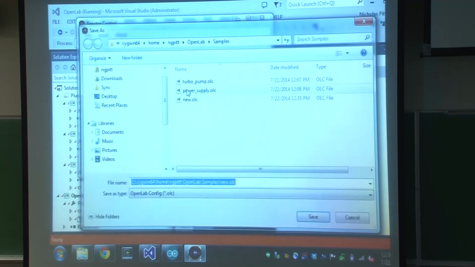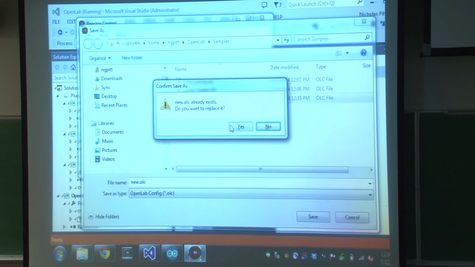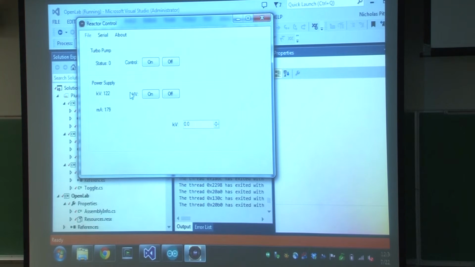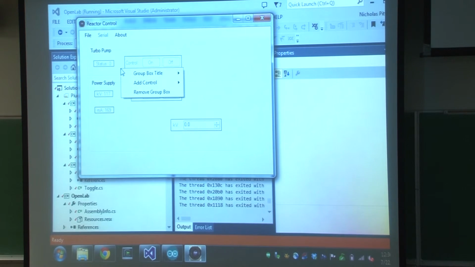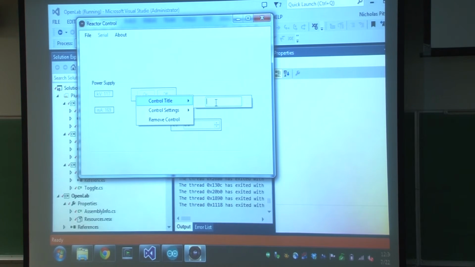Let me save this again. Next, and then, well, this is just a dummy one. But yeah, so that works. And then for editing, real quick, you right click, you can say, oh, I don't like this group box here. Control title, change the title, it actually resizes when you do that, which is kind of cool. And then control settings. So these are the commands that it's sending over serial. You can put in whatever you want.